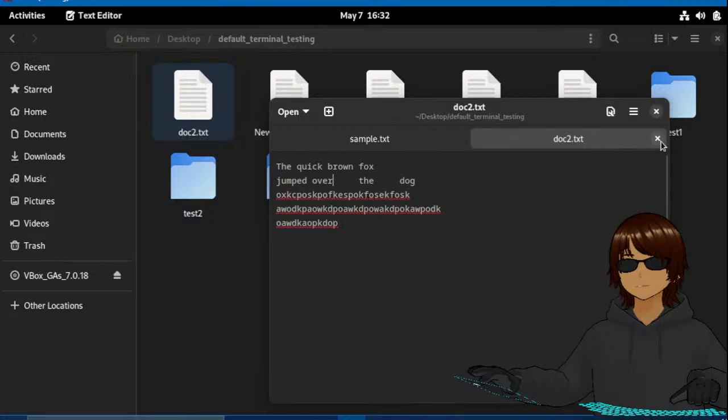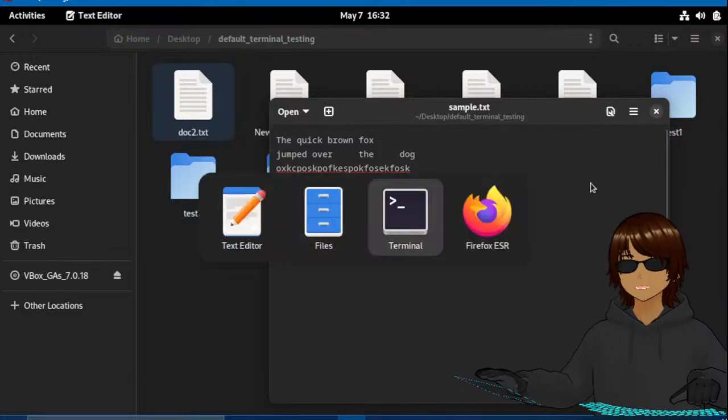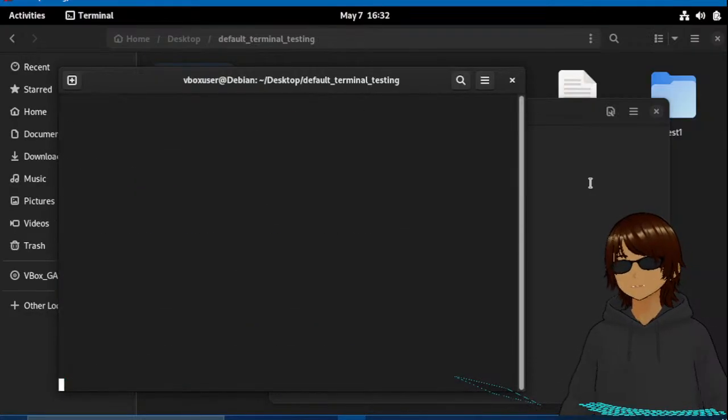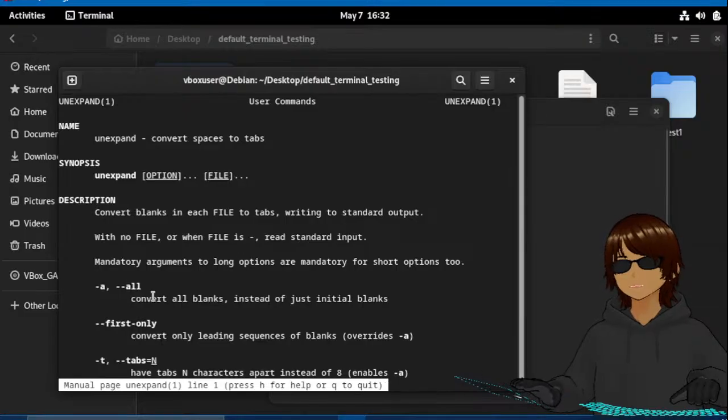So without the -a, hold on, I have another idea. Just read the manual. Unexpand: convert all blanks instead of just initial blanks.